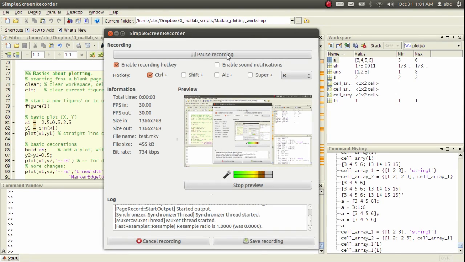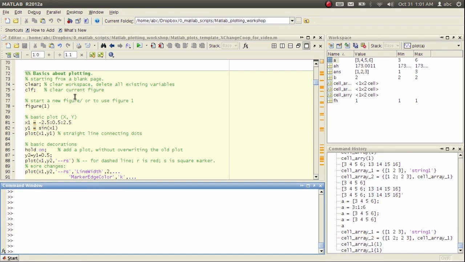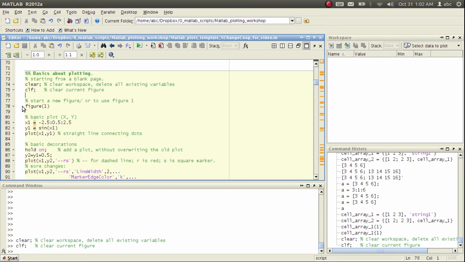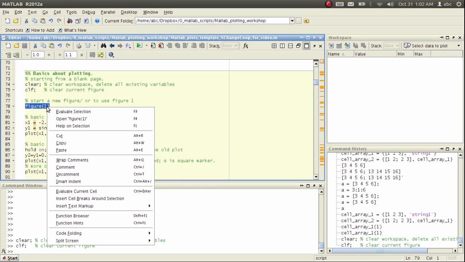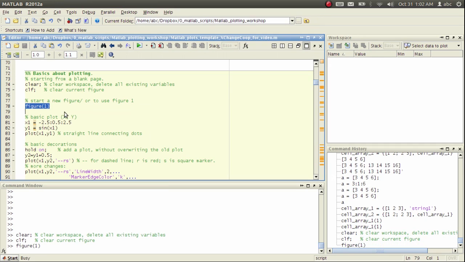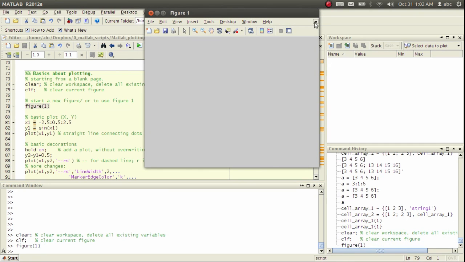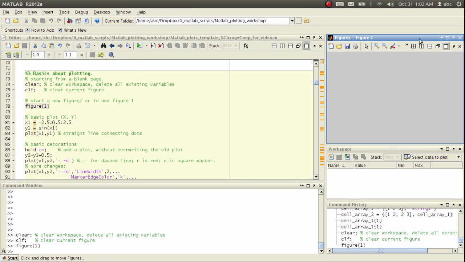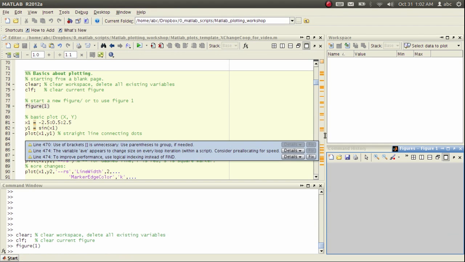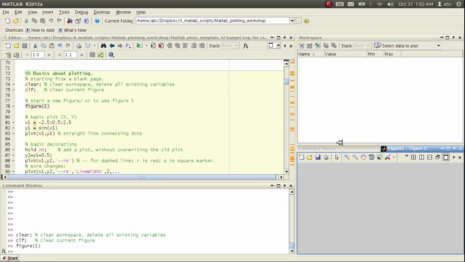Hello everybody, welcome back. Now we are ready to plot our first MATLAB figure. So usually we'll start with the figure 1 command, which creates a figure called figure 1. Here, I would like to dock it into here, so it's easier for us to watch the figure.